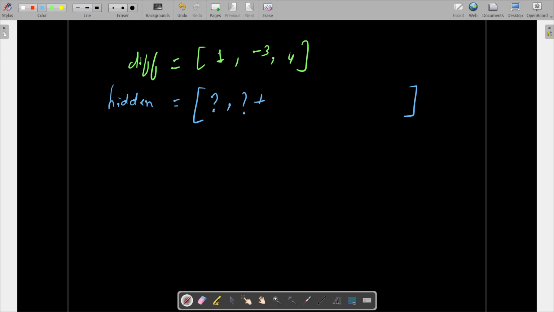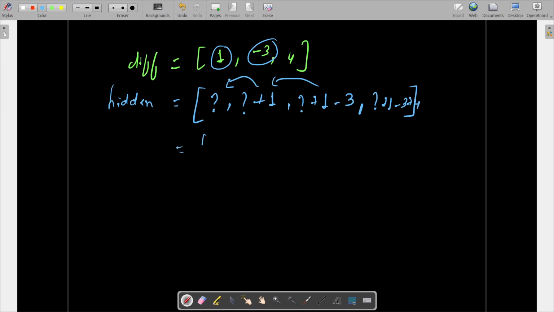Then the next element will be question mark plus 1, because if we take the difference, then it should be 1. Similarly, this should be minus 3, because if we take the difference it should be minus 3. And similarly, it should be plus 4. So let's simplify it a bit. First 2 remain the same, but this should be minus 2 and this should be plus 2.